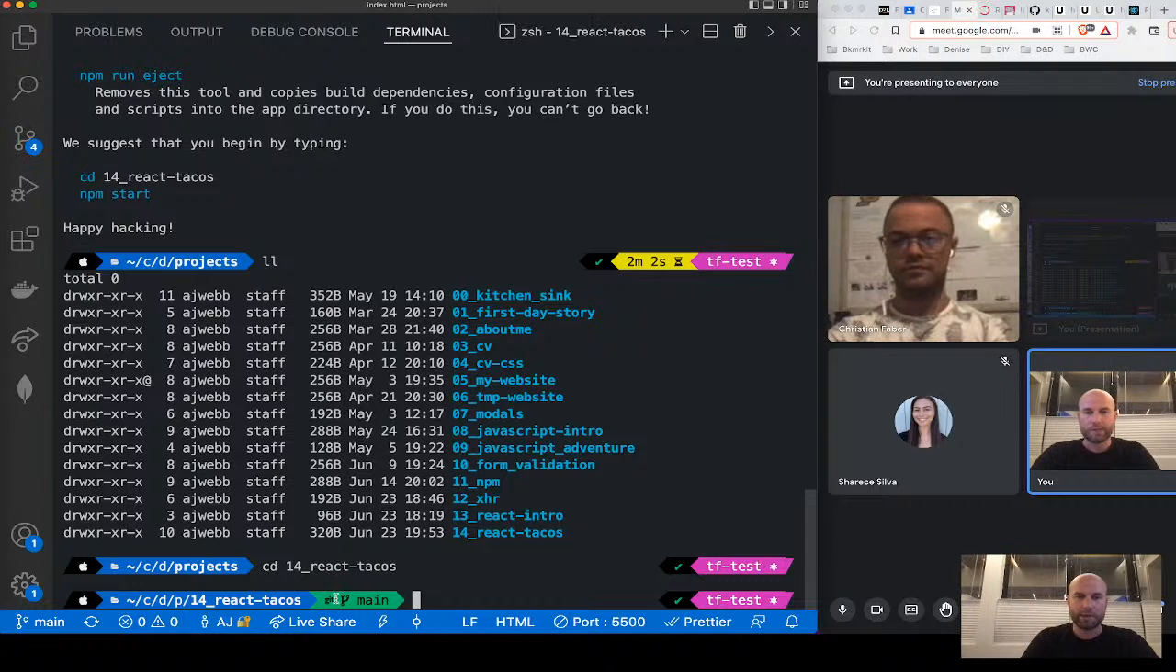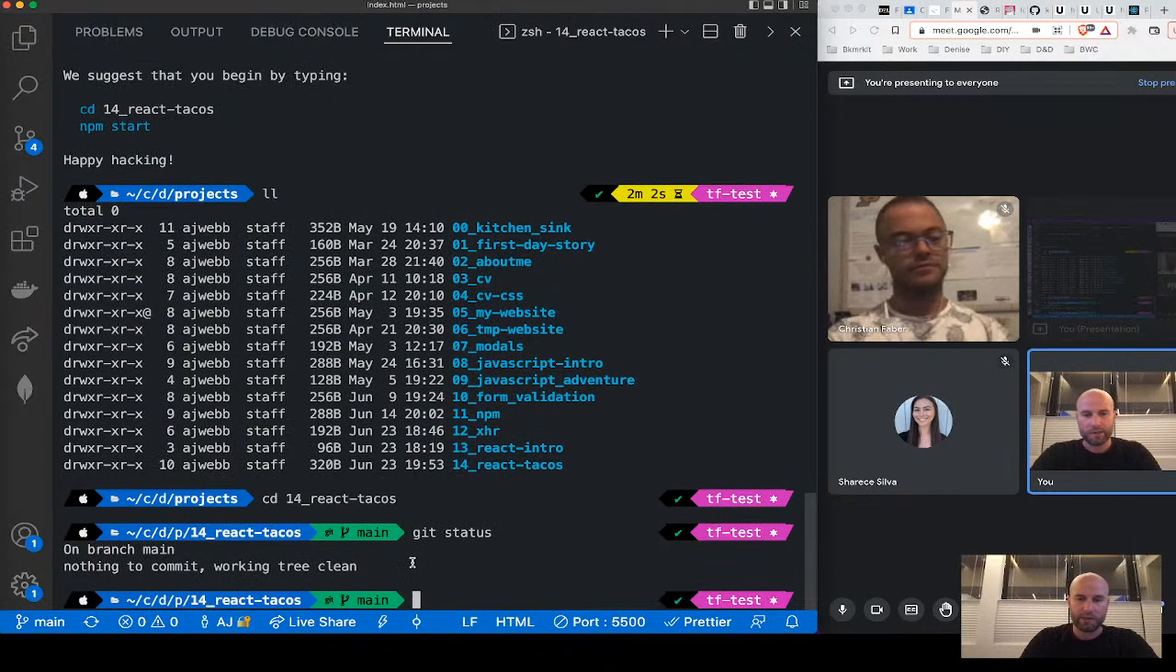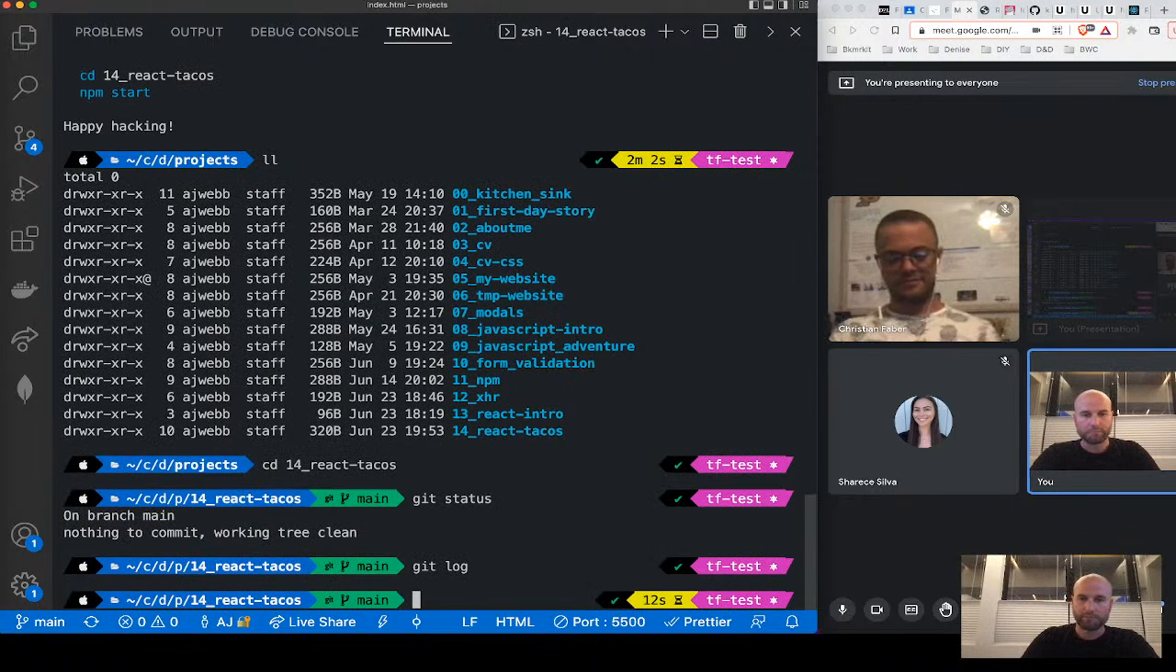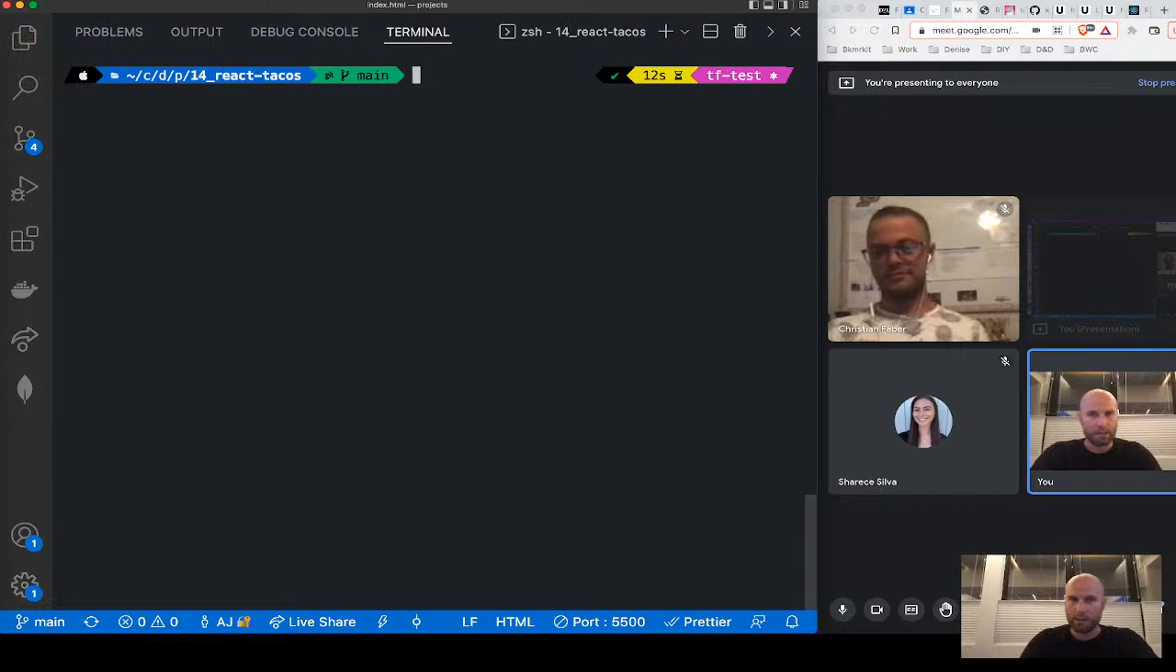And notice it's already a Git repository. If we did git status, it says we're already on the branch. If we did git log, we're going to see that each of you has already committed once, and it says initialize project using create React app. Q to get out of git log.